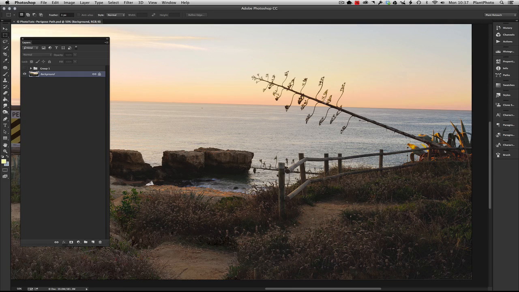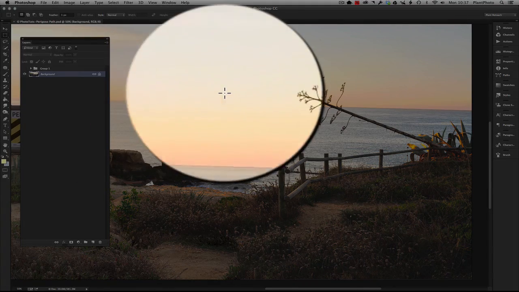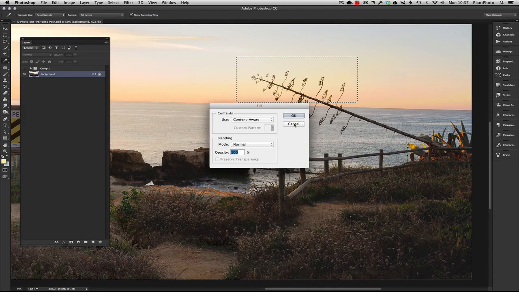Now, what I'm going to do is prove a point to any of you doubters that some of these wonderful tools that we've got in Photoshop don't actually work in some situations. The first thing is content aware. I'm going to grab the rectangular marquee tool and draw a selection around this image, right click, go to fill, and use content aware to fill that.